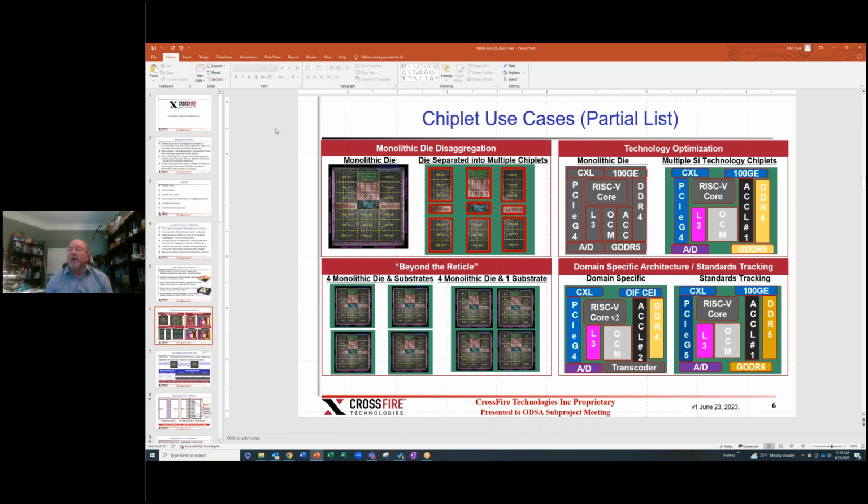The first is monolithic die disaggregation. The qualifier here being you're staying within the reticle. So what you're trying to do is to get better yield, or perhaps enable the ability to change a small part of the die quickly if need be. And this is kind of what it looks like. And the little green box here is either interposer or substrate. That's important because eventually, frankly, we want to get rid of that.